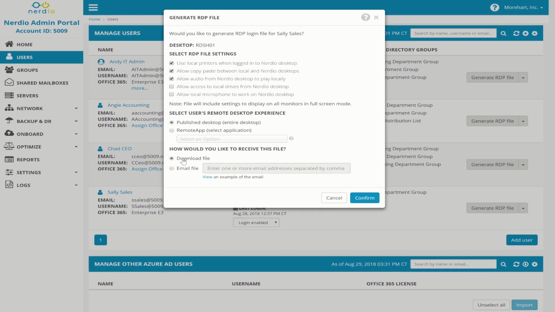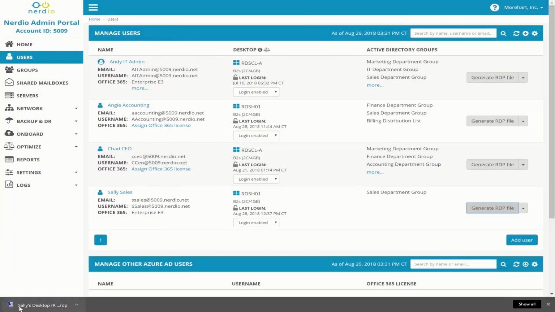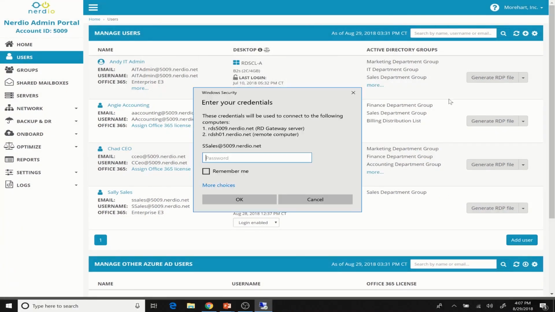And then you get a choice of either downloading the file right here and now, or emailing it to the user or yourself or whoever, or even multiple people if you wanted to. So for this example, we're just going to download the file. Click confirm. See the file get downloaded on the bottom. We're gonna go in here.